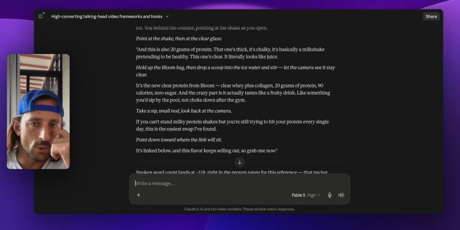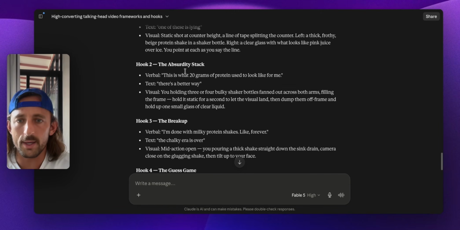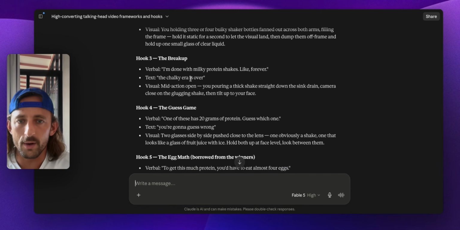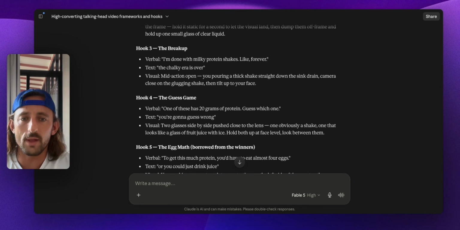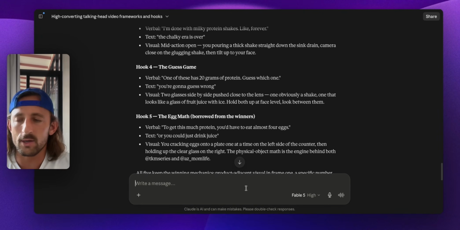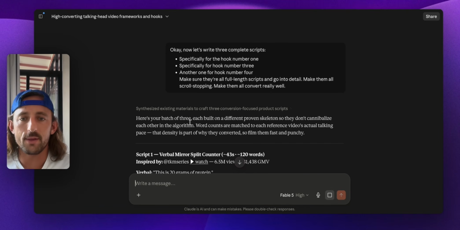Okay, now let's write 2 complete scripts. One specifically for hook number 1 and then one specifically for hook number 3. Actually, let's write 3 scripts and another one for hook number 4. Make sure they're all full length scripts and go into detail. Make them all scroll stopping, make them all convert really well. We're gonna send that off, and now we're gonna get 3 scripts back. All right, so now we got the 3 scripts back.